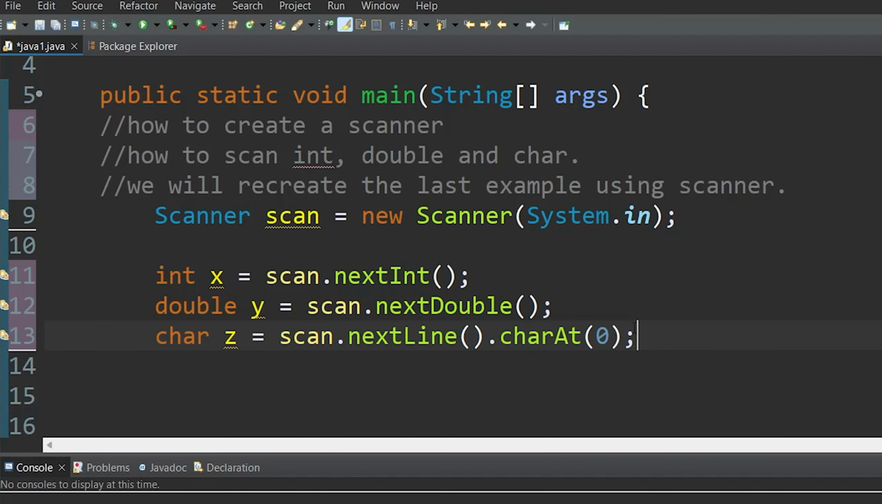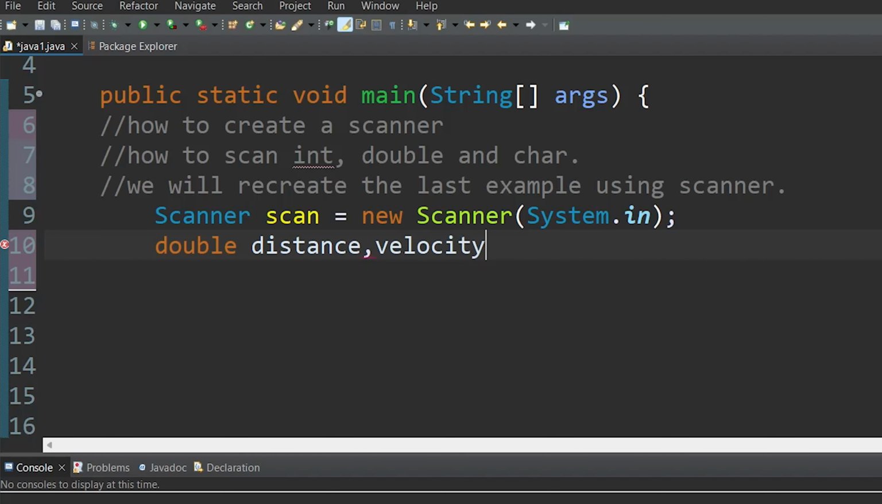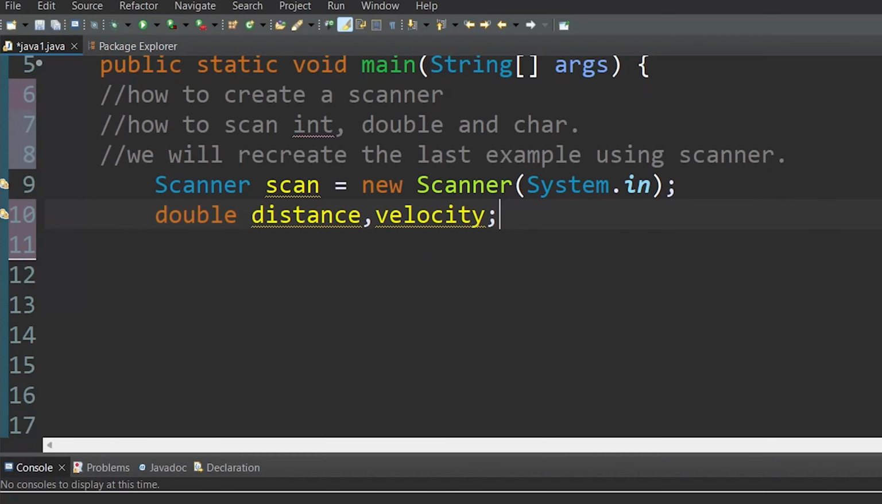You shouldn't understand this completely right now because you don't know how arrays work, but with time you're gonna understand why we did that. Now let's move on to the last part of this tutorial, which is recreating the velocity example. So if you remember, in the velocity example we needed 3 variables, or 4 if we included the character. We need 2 doubles and 1 integer. So let's start out by making our doubles. We needed 1 double for distance, and another double for velocity, since it is a fraction, so it must be a double.